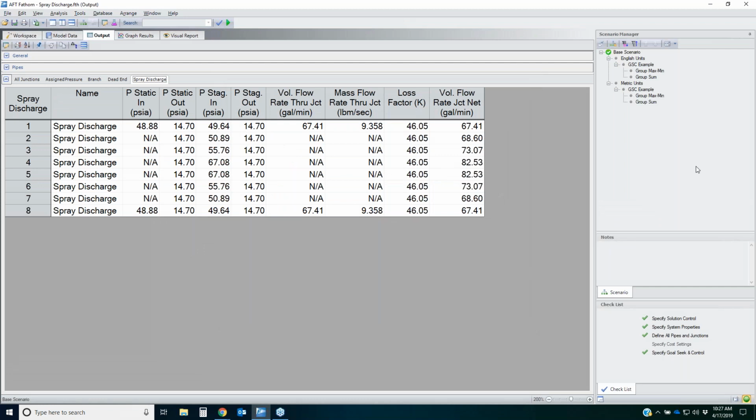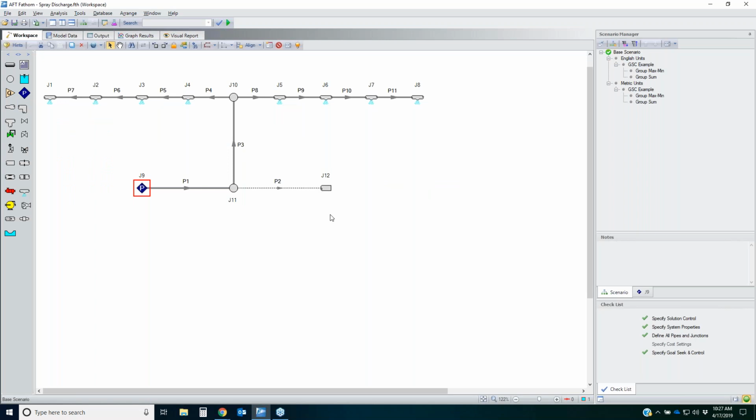As we can see here, not one of my spray nozzles is achieving the minimum of 100 gallons per minute. So I would have to continually bump up my supply pressure over and over again until I get a minimum flow rate. Now, there's a really easy way to do this with the goal seeking control module.